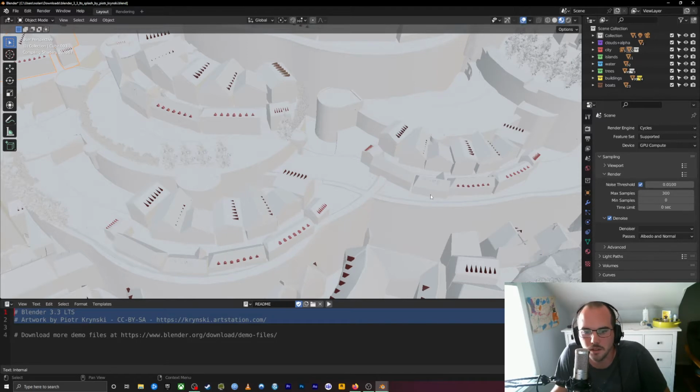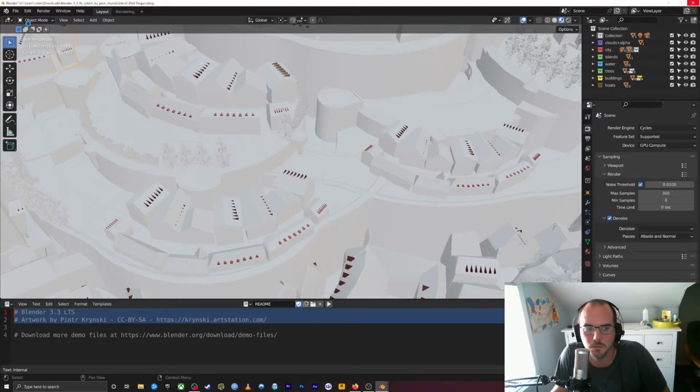Maybe this will take a while to load. Anyway. Cool. Oh, not responding. It's freezing on me. I zoomed in too close. Too much detail.